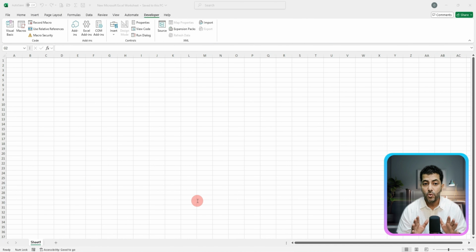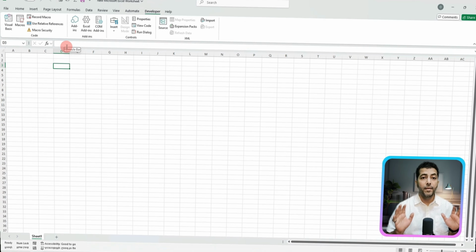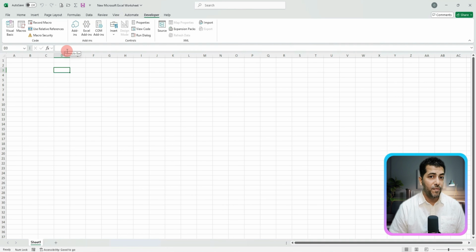Next, let's focus on two important features in Microsoft Excel: the formula bar and the name box. The formula bar displays the content of the selected cell, whether it's text, numbers, or formulas. It's your go-to spot for entering or editing formulas directly, making it crucial for managing data efficiently. For example, use the formula bar to modify calculations or troubleshoot errors quickly, ensuring accuracy and control over your data.